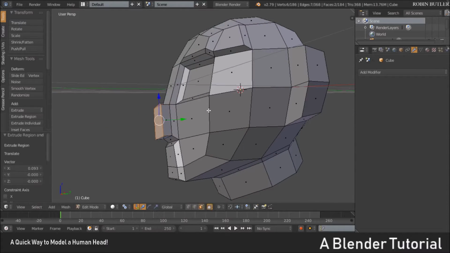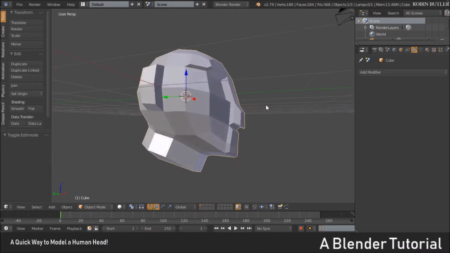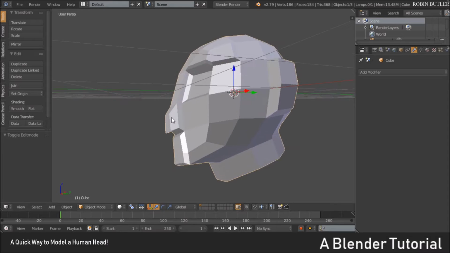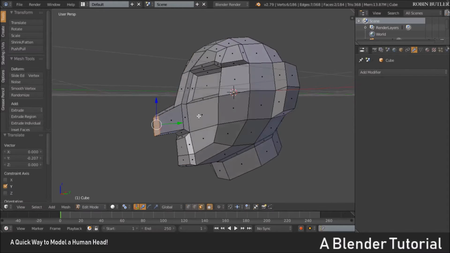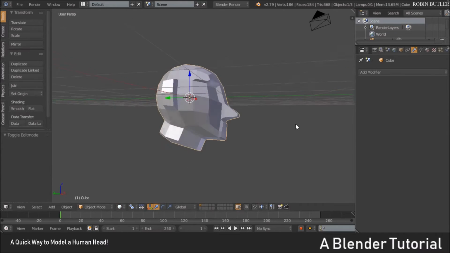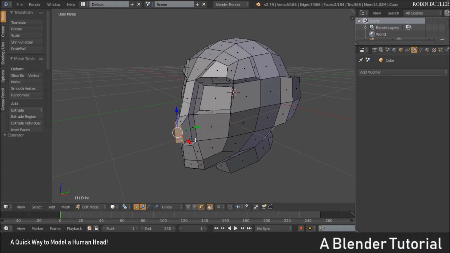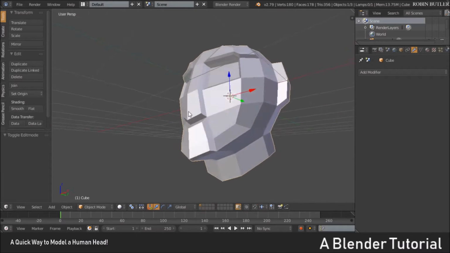We can extrude the nose out. It all depends on the character. If you want him to have a long pointy nose, I suppose you could do that. For the purpose of this video, I won't do that. I'll let you experiment with that. I'll just leave the nose pretty flat right there.